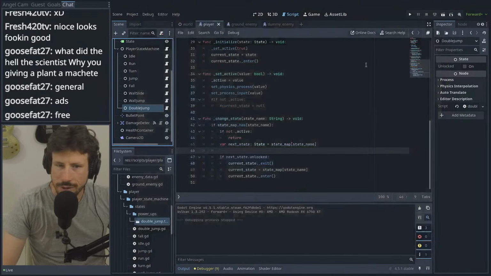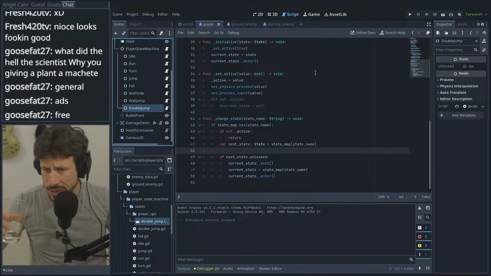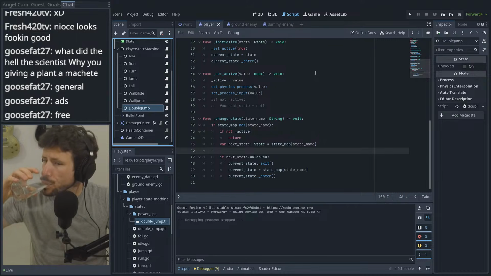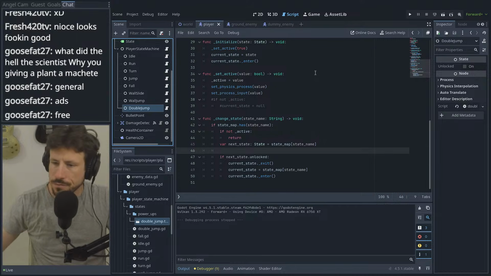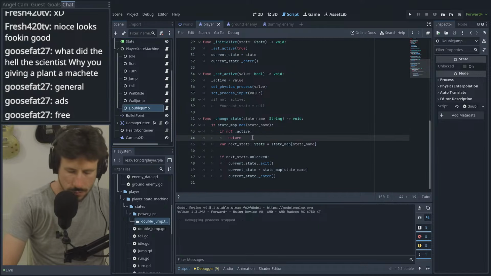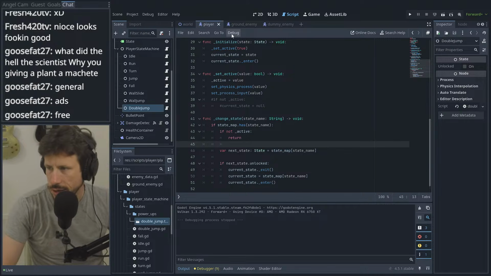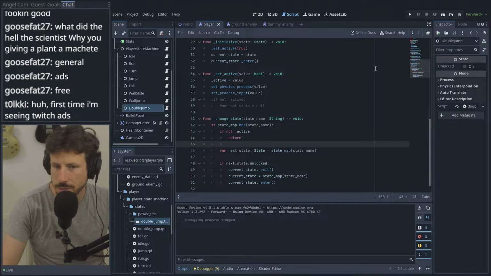Okay. Free. I mean, I for one welcome our new plant overlords. Okay, so that worked. And now, I guarantee you none of the enemies will be able to do anything because this is locked by default.